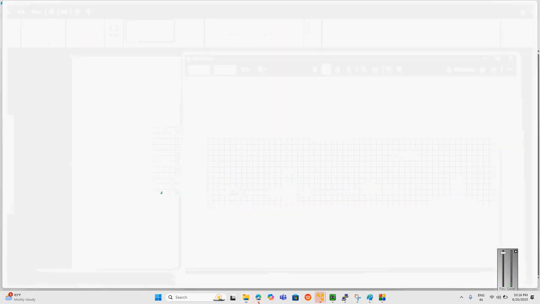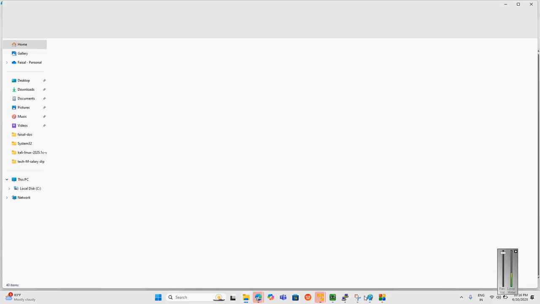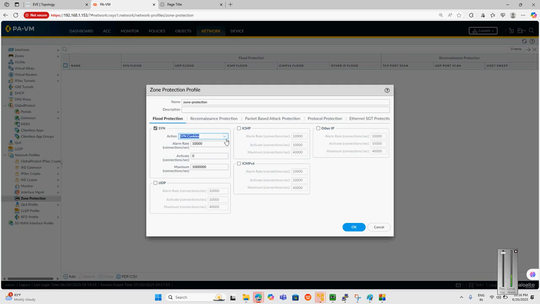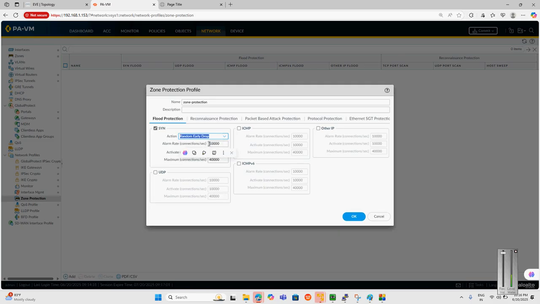Now, random early drop. Most of the time we configure random early drop. This is also recommended by Palo Alto. So in random early drop, what happens? We can set an alarm rate.